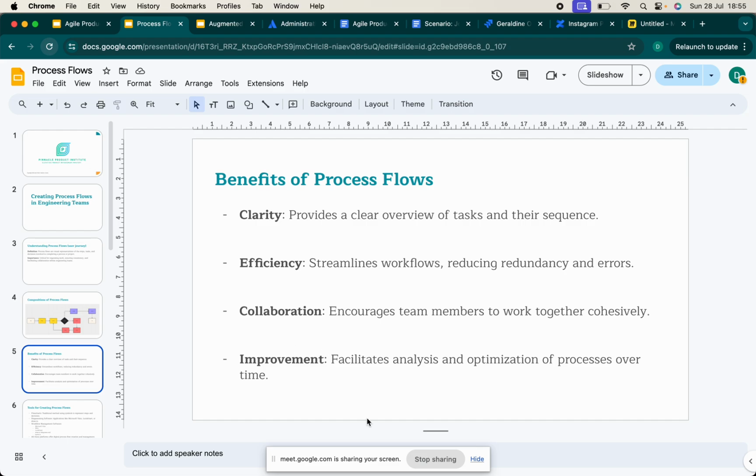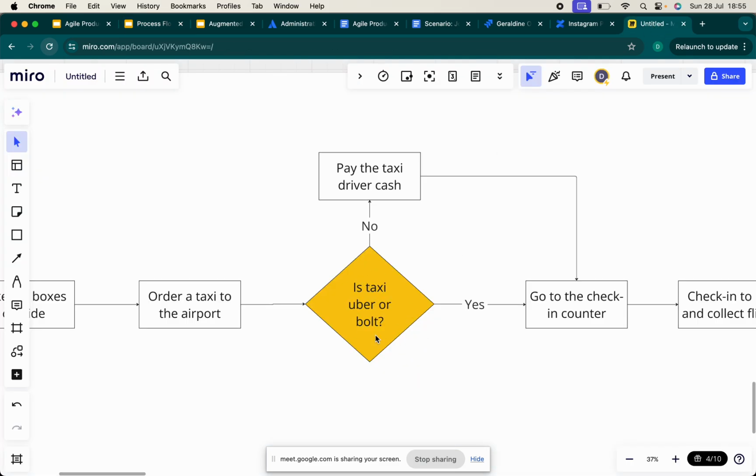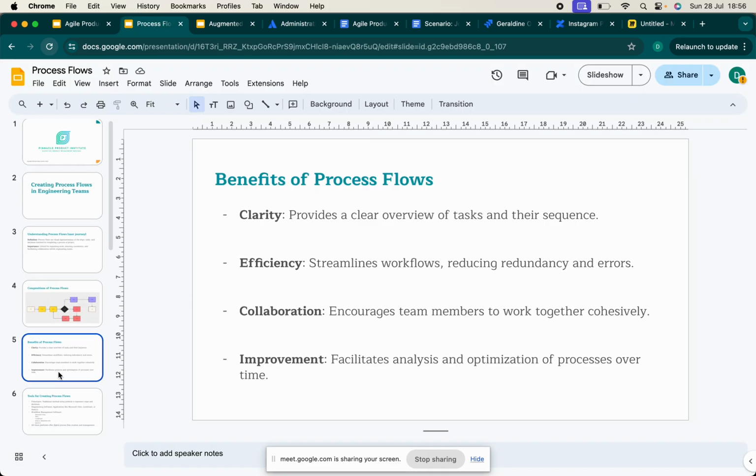So improvement facilitates analysis and optimization of processes over time. As you can see, we just went through and optimized that. That's known as improvement.